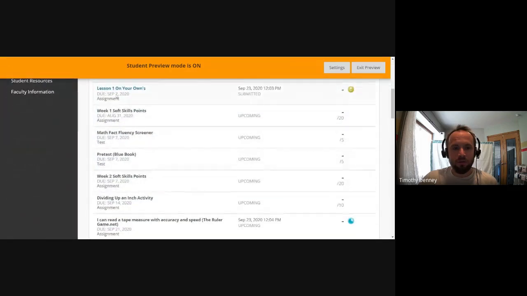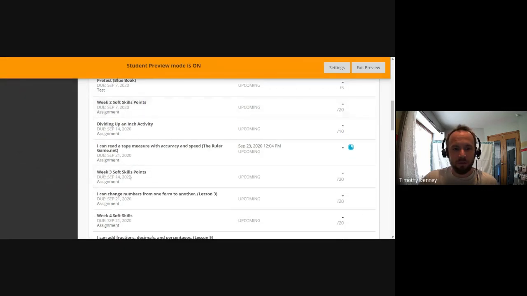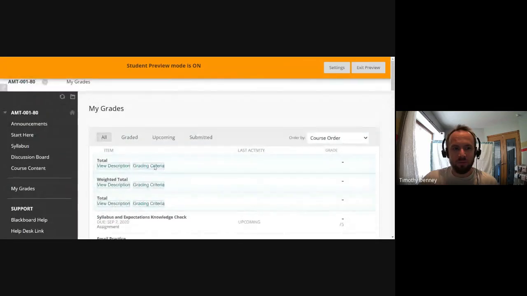All of these soft skill points will help give you an idea of what folder it'll be in. Week 2 soft skill points, these 2 are week 2 stuff in the week 2 folder. Anything before the week 3 soft skill points, these are week 3, the week 3 folder. If you have any further questions, please let me know. That's the basics that you will need to be successful in Blackboard.